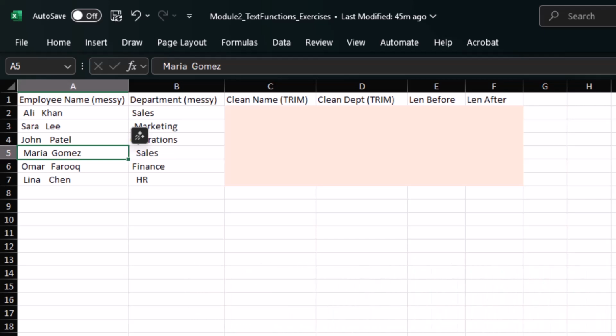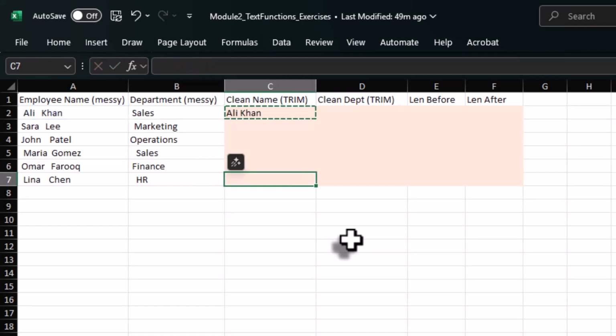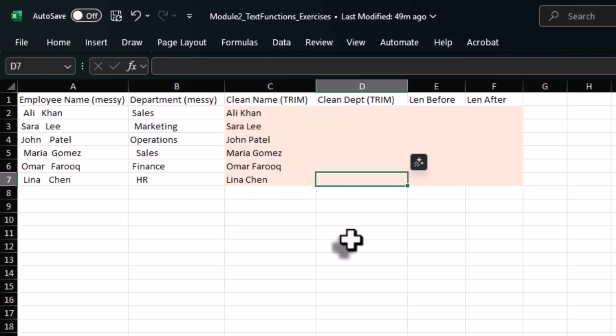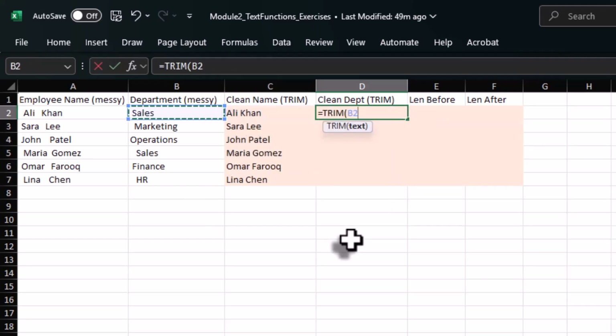Therefore, before you process your data further, it's always a good idea to clean it, and the TRIM function can help you in that. It removes all the unnecessary spaces. So for example, if there are spaces before or after the name, or if there are multiple spaces between the words, TRIM is going to clean them up. So let's go ahead and type in the TRIM function and give reference to the text string that we want to clean. Close the bracket and paste it. I'm also going to go ahead and clean up the department names as well.